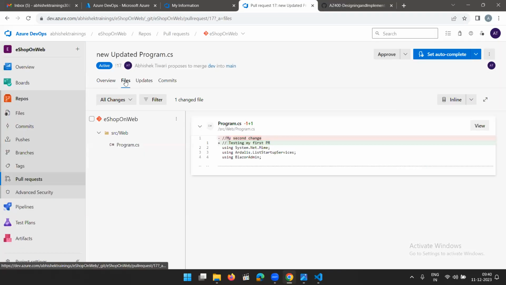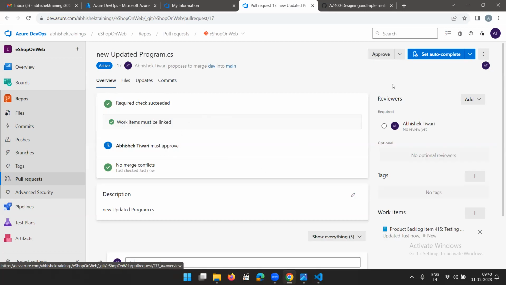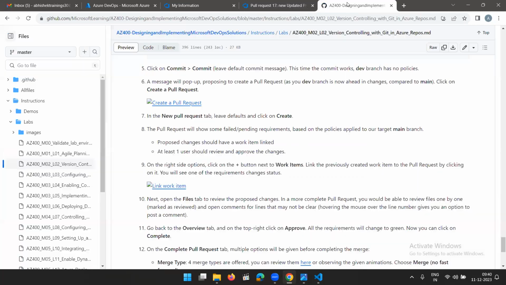So you can move to files here. Updates, commits. Okay. Overview. Everything is complete here. You can see approve. Okay. Now everything is checked over here. You can click on approve.